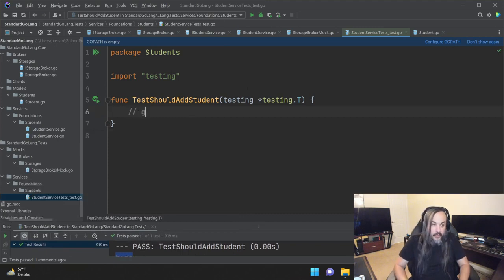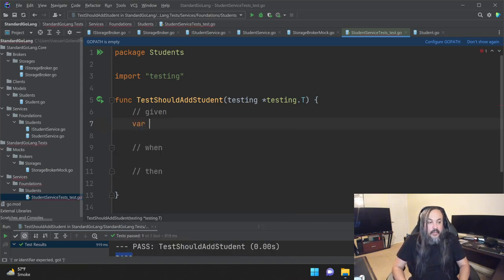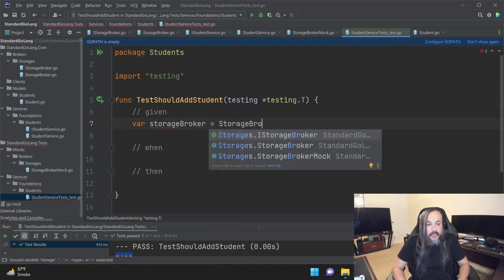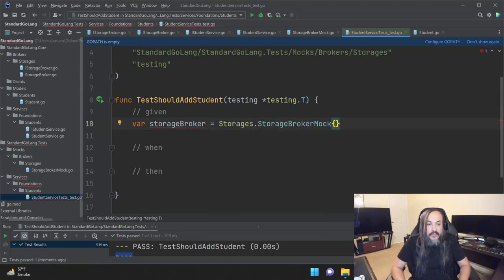All right, but that's not how we're going to do it. We're going to say given, when, then, and I need to initialize a bunch of things. What's the first thing I want to initialize? I want to initialize my storage broker. So this is going to be a storage broker mock. Okay, that's my storage broker. And that's how you initialize a thing. Like in C#, you could do this. You don't do that in here. You just do it like this. And there is no new. There is new, but you don't use it in here this way.